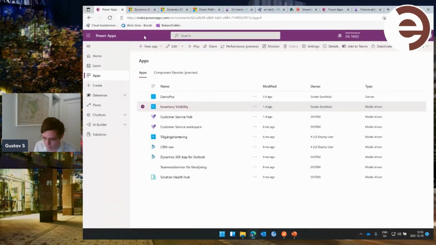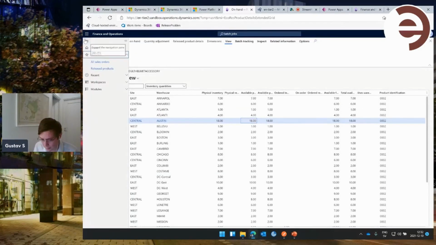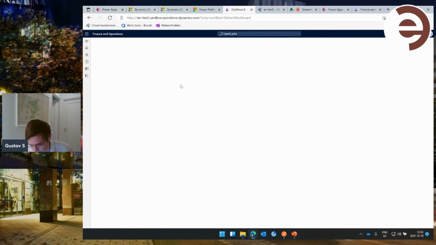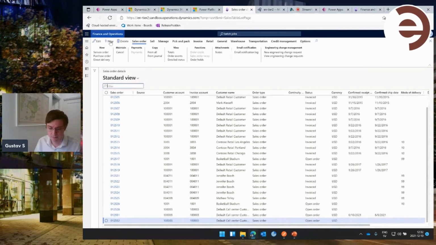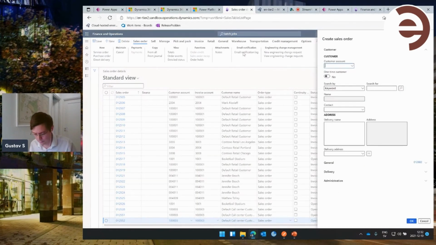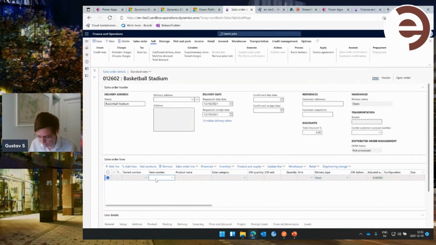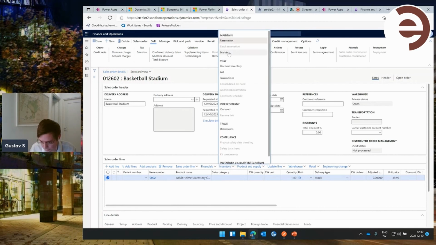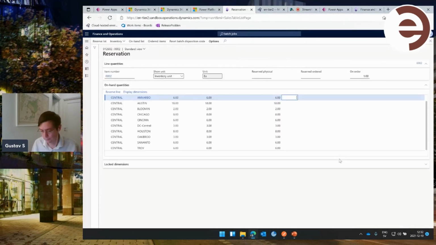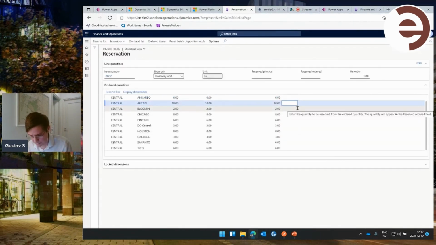And again, if I go to sales orders here, I create a new one for, say, basketball stadium needs to buy a helmet. Makes sense. We reserve it towards Austin here.